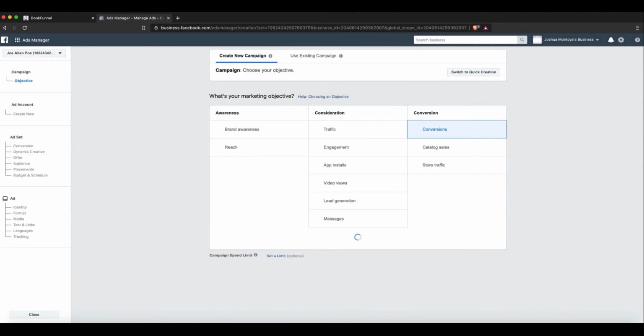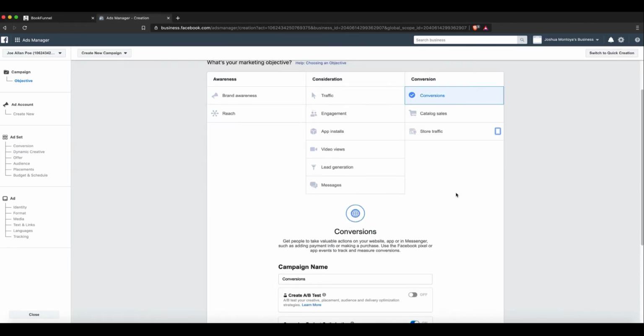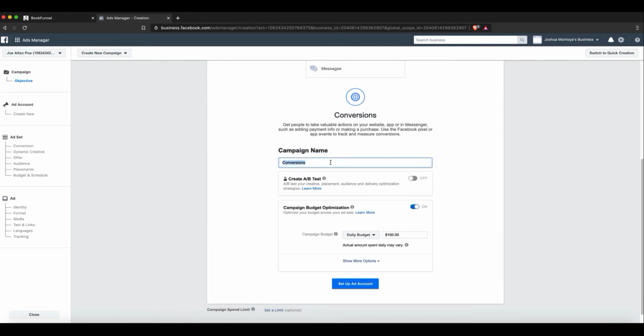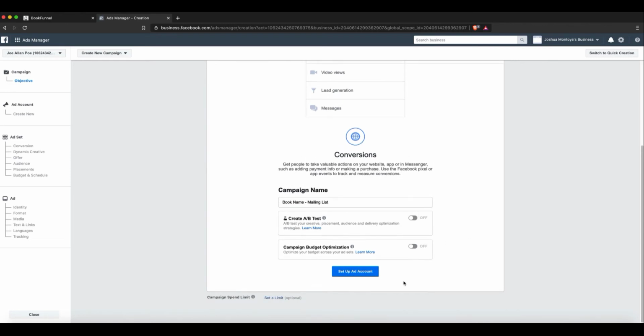and we'll just wait for that to load up. All right, so as soon as that loads up, what you'll want to do is just give it a name. So you can name it the book name. So we'll name it the book name, mailing list. You can name it whatever you want, really, just to indicate what it is, so you can keep track of it.